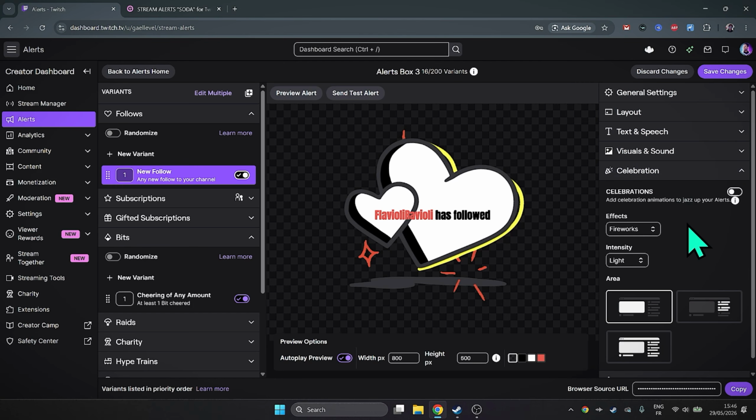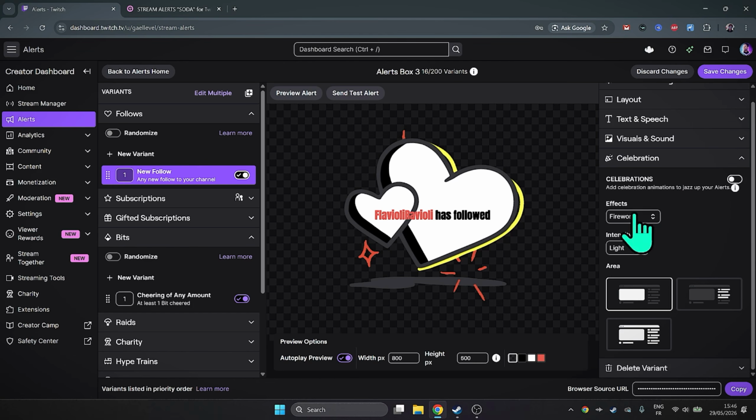Now, my favorite part about alerts is celebrations. Celebrations are basically a bunch of confetti or fireworks or whatever that happens on screen, and you actually need to go and manually turn them on. You can see I don't have them on for followers right now. I can click, turn them on, and then here I can see the layout.